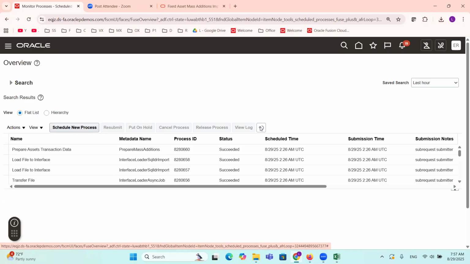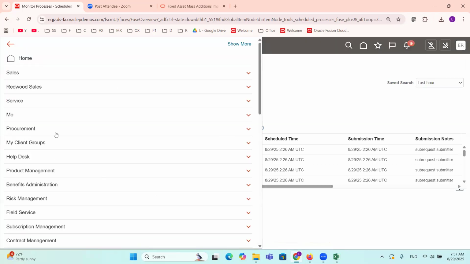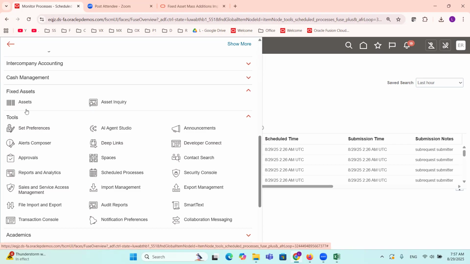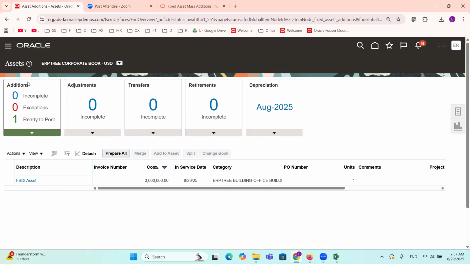When data is available within the interface tables, we can review it from FA application with the additions related info tile. We'll see that. Now data is available in interface tables that we can access from the front end. So go to assets. Now here is the record. Now we are able to see the data which is in the interface tables. It's ready to post.